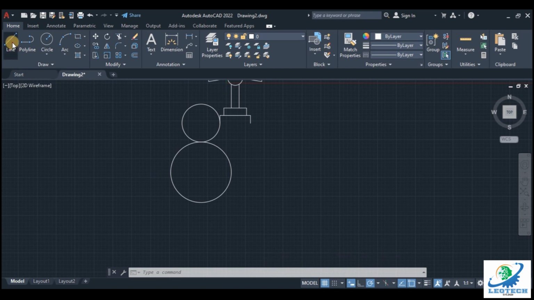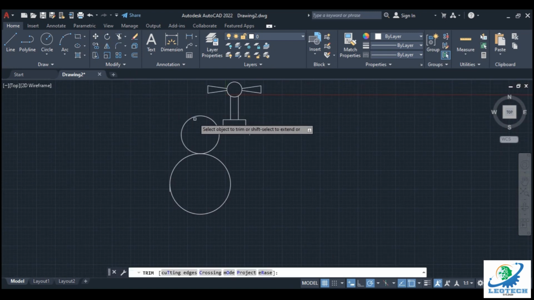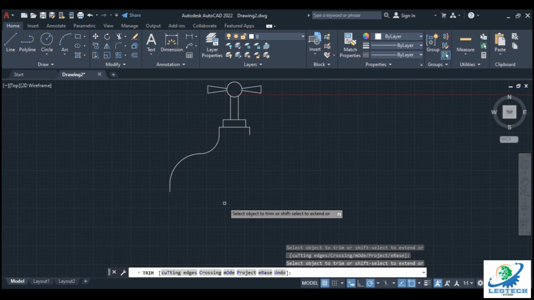Now you need to draw a line downwards of 25 millimeters. Then you can trim this part and this part.